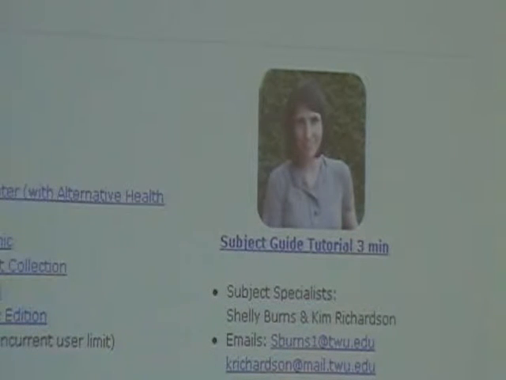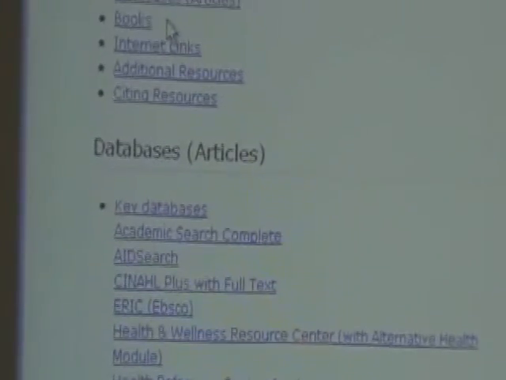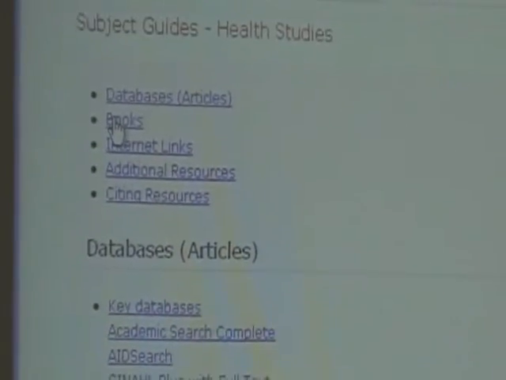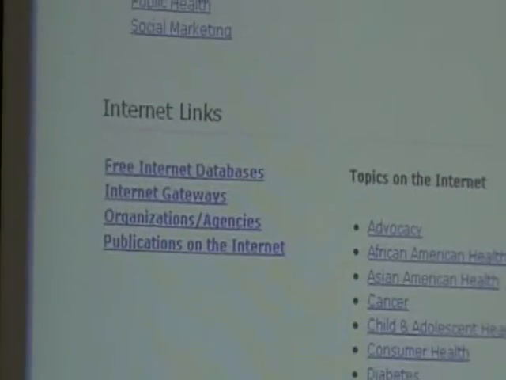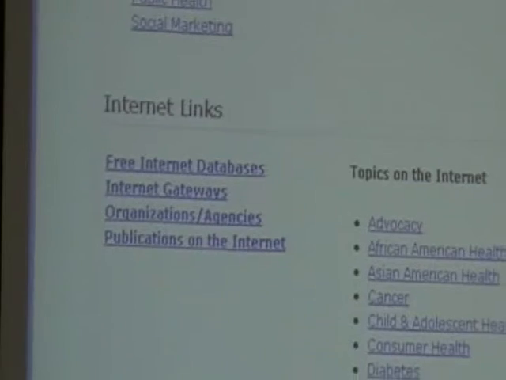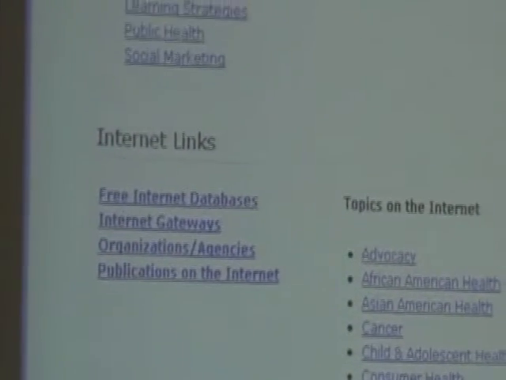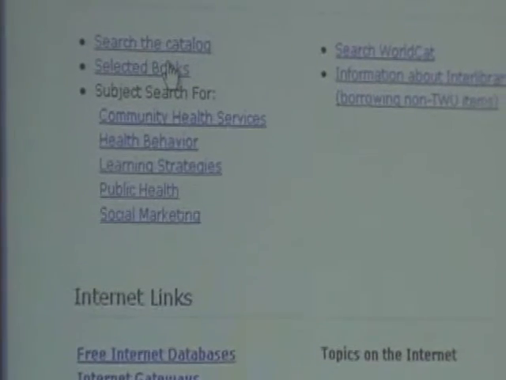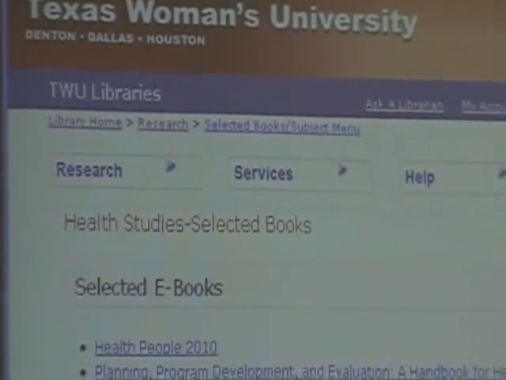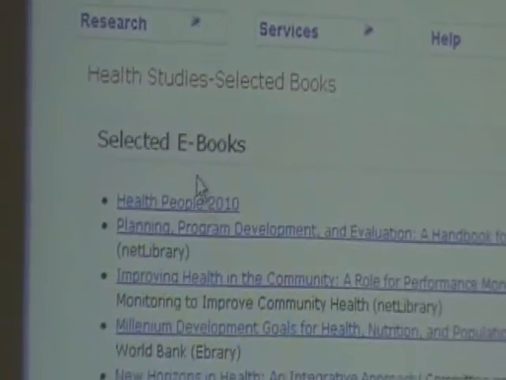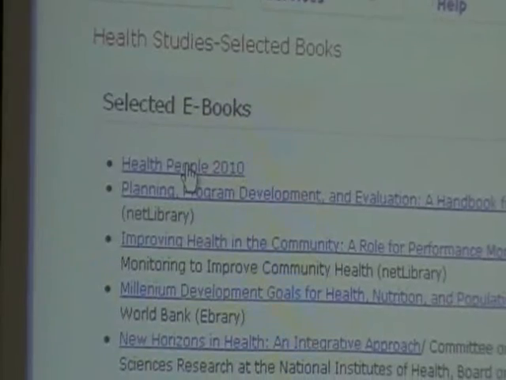All right, where I'm going to take you is to the second link on the subject guide for health study, and that link says books. So click on the books link. And we had a student ask for books, so we're going to come right here to selected books, the second link. And now we've got our ebooks. Healthy People 2010 is the first link. Let's click on it.